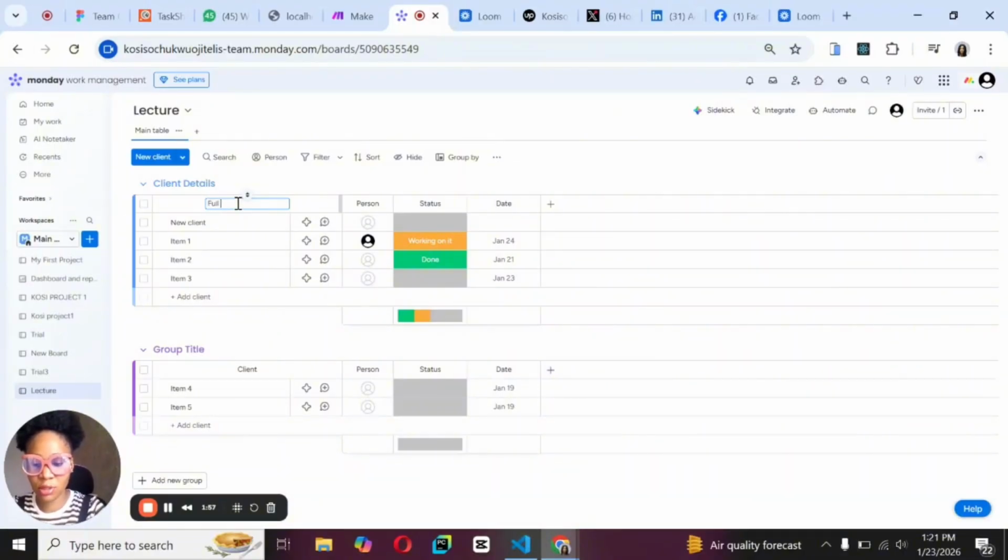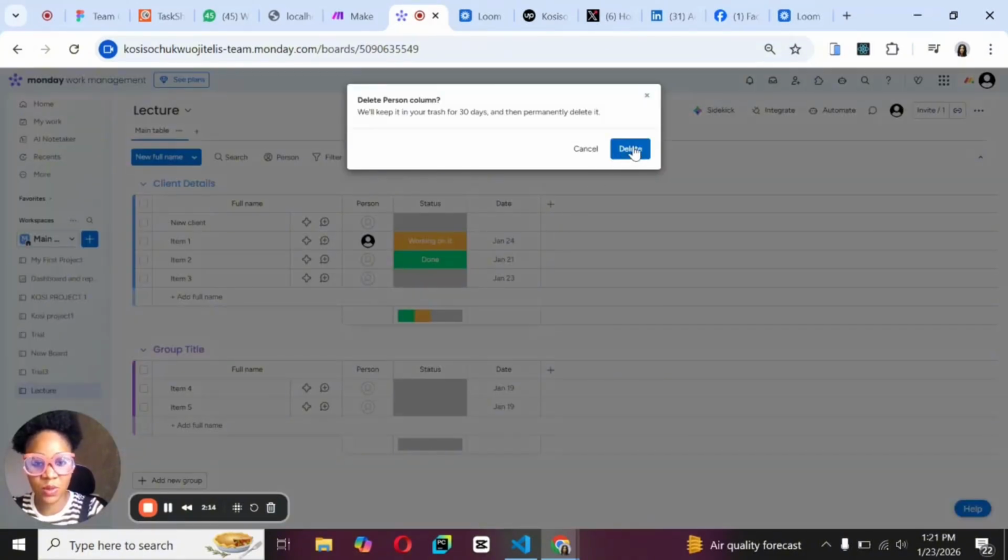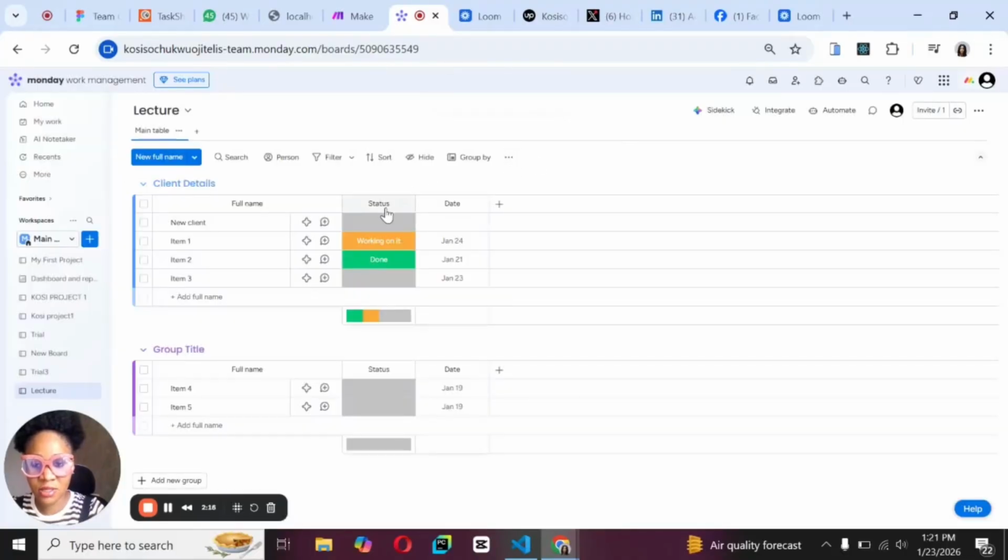Here I can choose the full name of my client. Then this person, I won't be needing it, so I'm going to be deleting. To delete it, you just click on these three dots. There is an icon. When you click on it, you're going to see a list of options. You can choose to delete because I won't be needing it. So I'm deleting it.